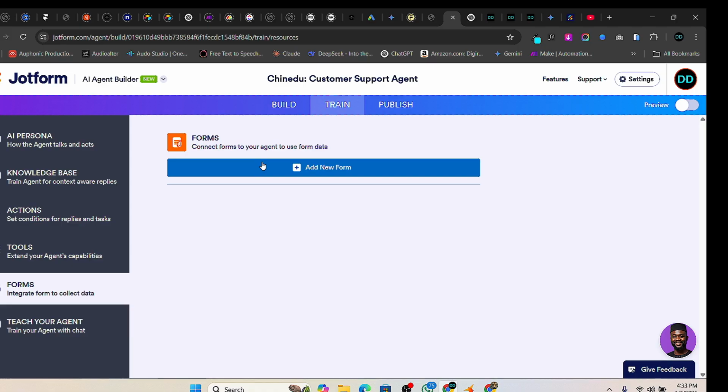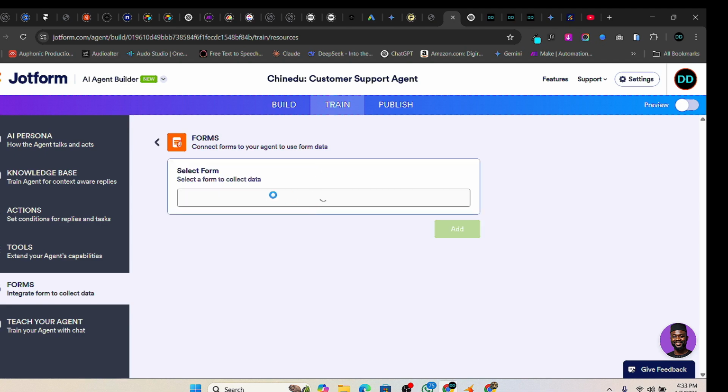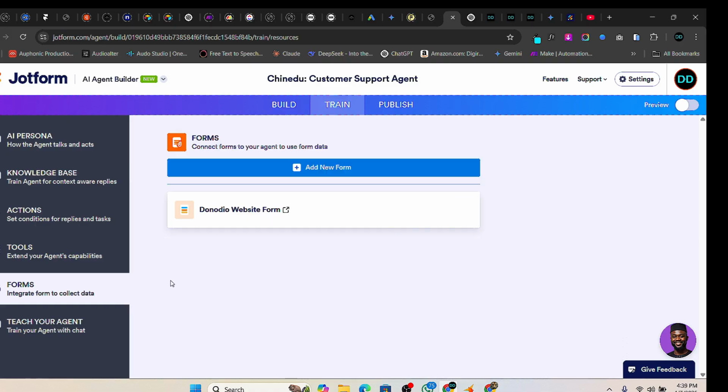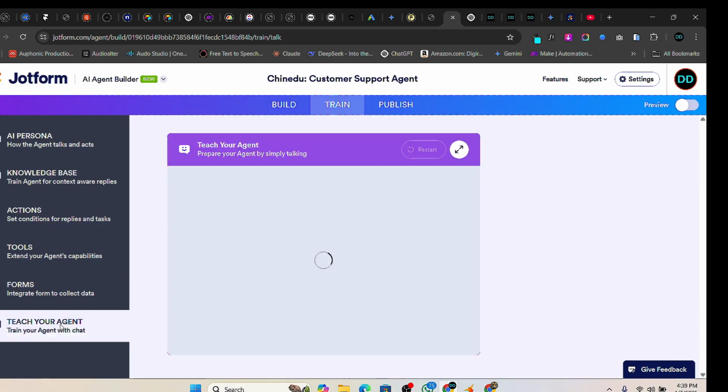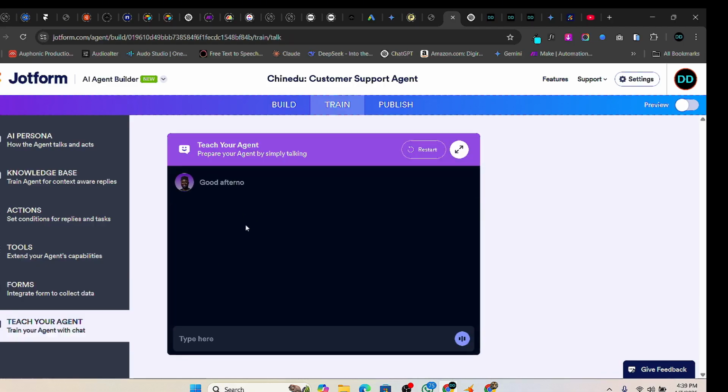Let's go now to forms. You can add a form into your AI agent's interface. I'm just going to click and add this form, which I already have on my website, on my JotForm account. I'm going to add that, and when it's added, I'll go ahead and teach my agent or show you how to do that. I've added that form there, and we can go to the next section, teach your agent.